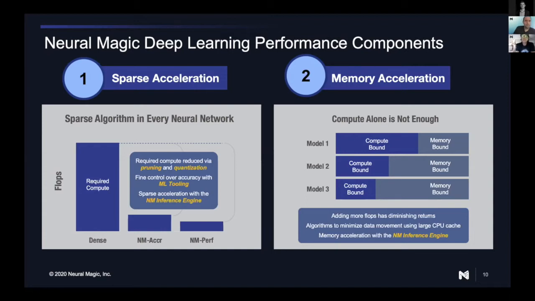And flops and compute don't accelerate the memory bound pieces. In fact, what we've seen in the market is new devices come out and they have more and more flops. They don't actually accelerate inference because they only can act on a certain portion of the network. And so the second piece of how we get performance is we've developed algorithms that minimize data movements, taking advantage of large CPU caches, and drive acceleration by accelerating the memory bound components of the model. So it's not just addressing the compute piece, but also the memory bound piece of the model as well.